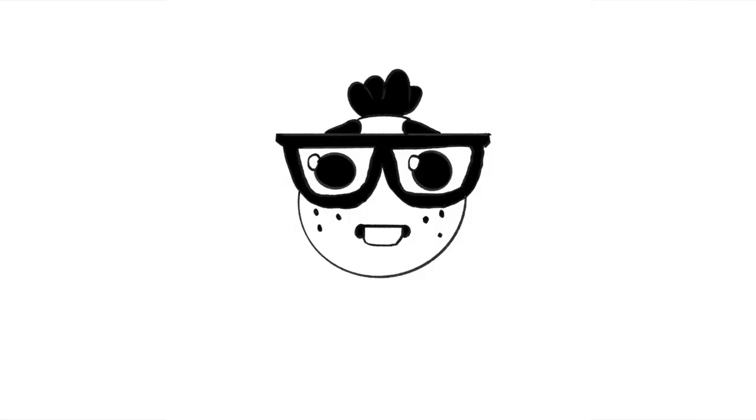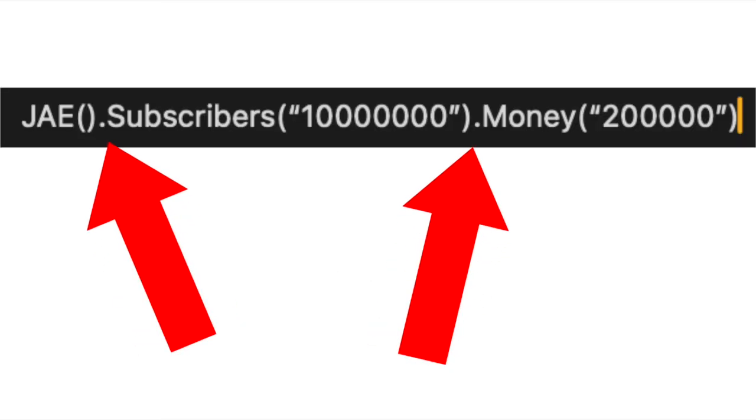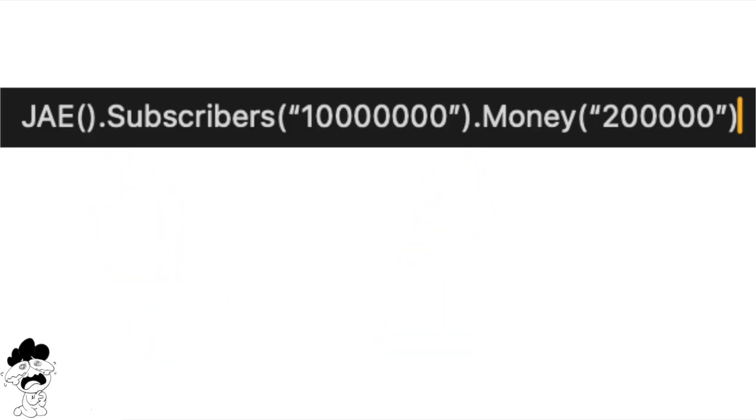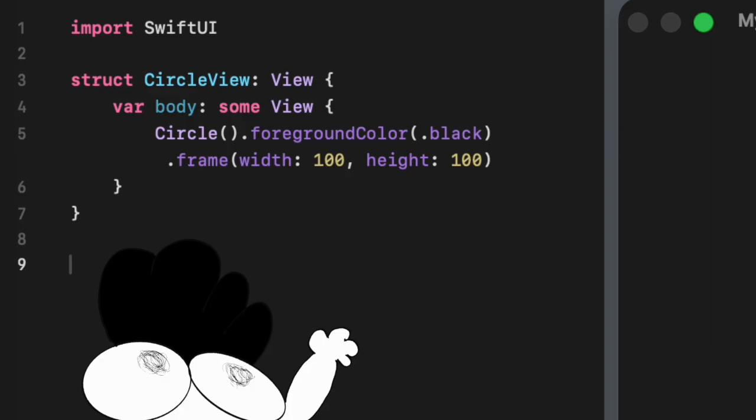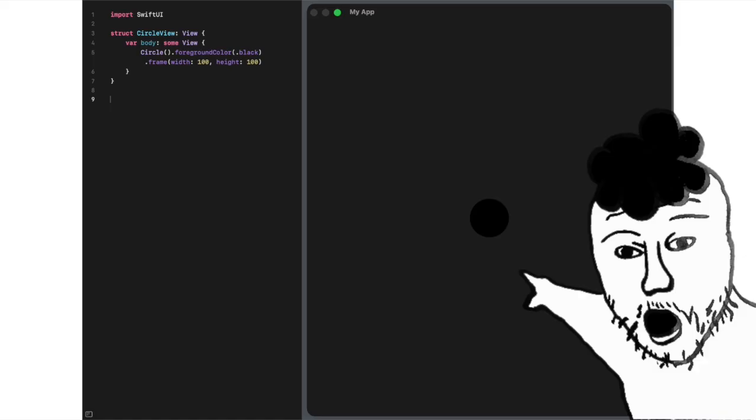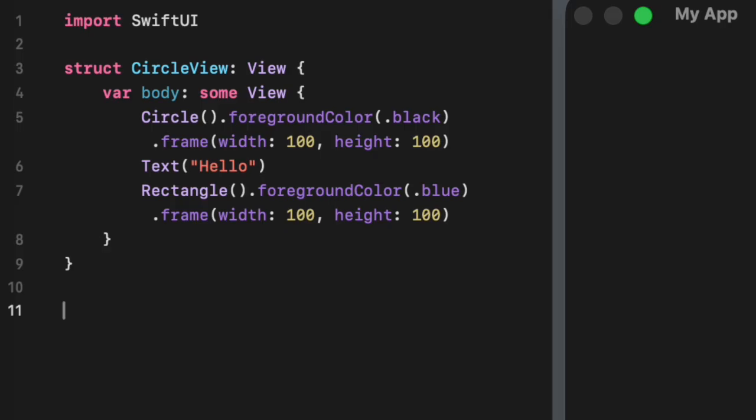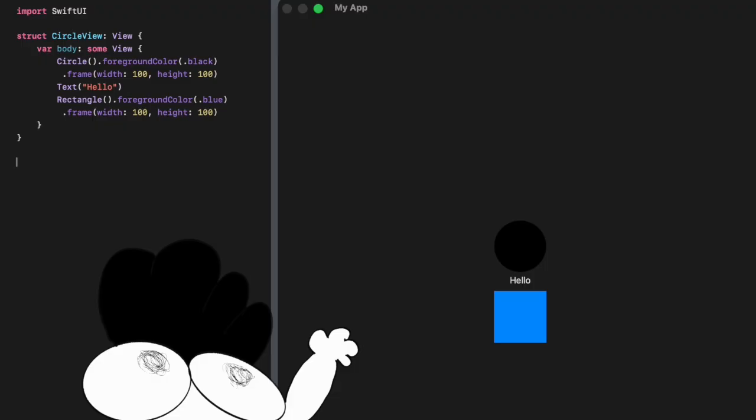To fix that, we'll use modifiers. A modifier is just an instruction you put right after a component. You write a dot, and then you say what you want to change. So I'll add a color and a size modifier, and look, now we have a small black circle. Now I can keep adding things to this view, like some text, a rectangle, but look how messy it looks. Everything is just stacked on top of each other, which has no organization, and to fix that, we use stacks.